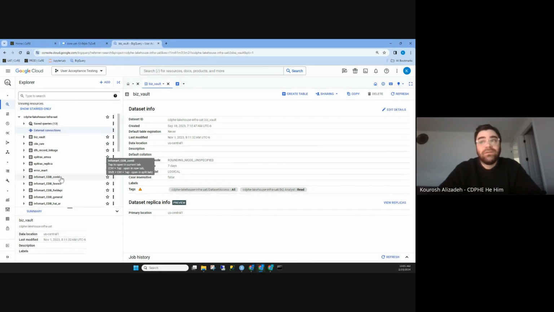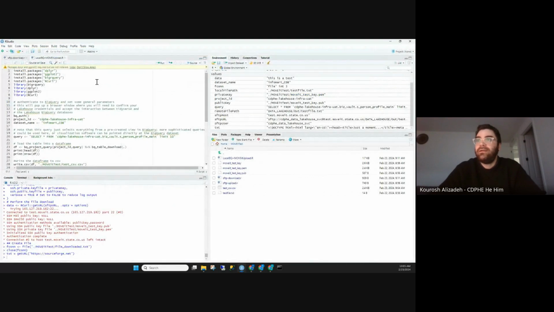But now what I'll do is walk you through how accessing R works from your local machine if you're not inclined to use the Lakehouse virtual machine. So this is a script I wrote. Is it visible? Do I need to zoom in maybe?